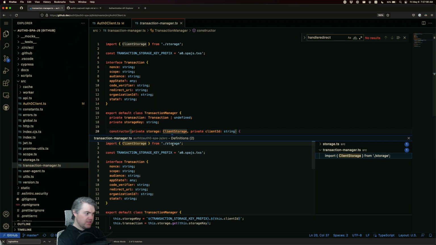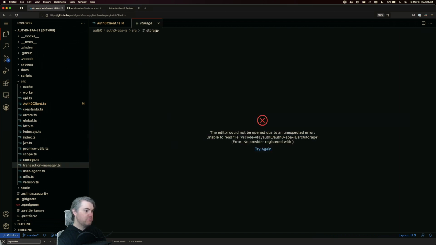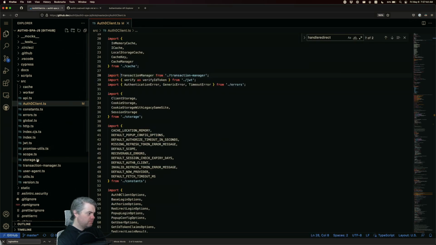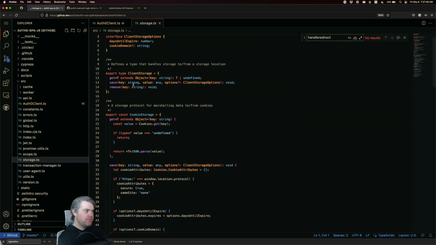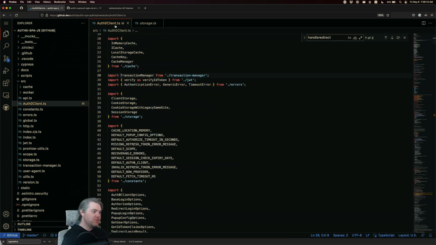Oh, that's import client storage from storage. Weird. Okay, client storage. We have save. Okay, get, save, and remove. Get cookies.get. Okay, so they are then saying get all this other information from the cookies, right?